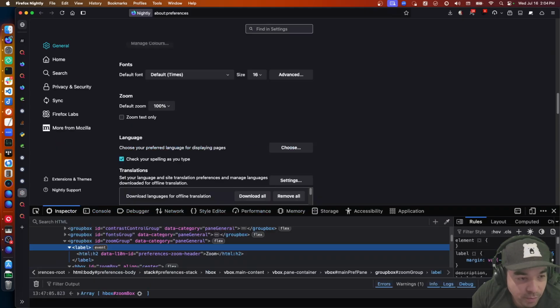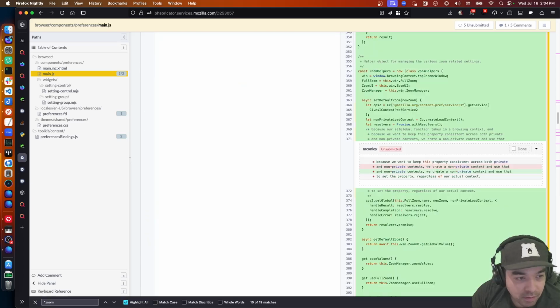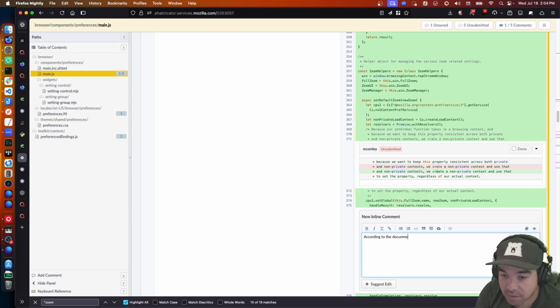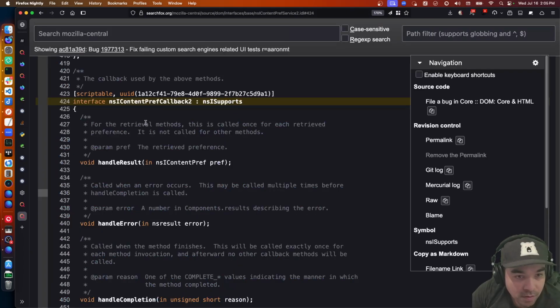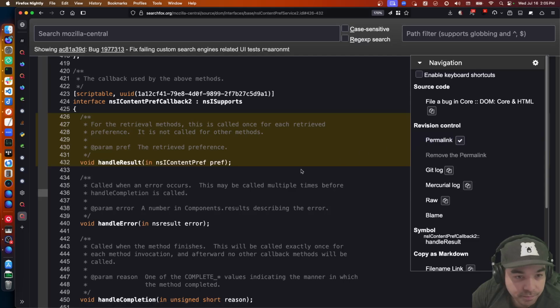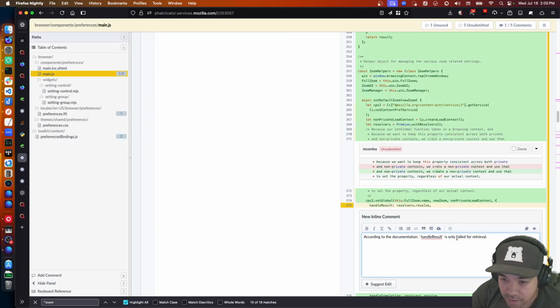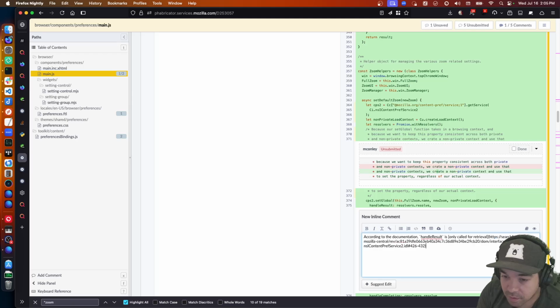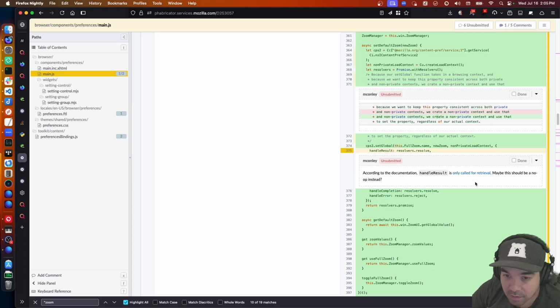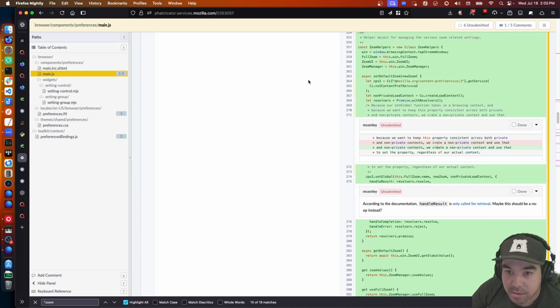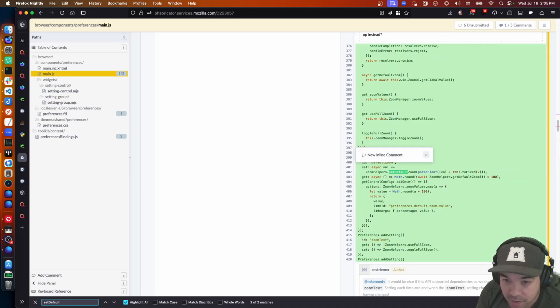It is not called, it's only called for retrieval. And what are we doing here? According to the documentation, handle result is only called for retrieval. So only called for retrieval. Maybe this should be a no-op instead. And then we return a promise. So set default zoom will be async now. That's new.